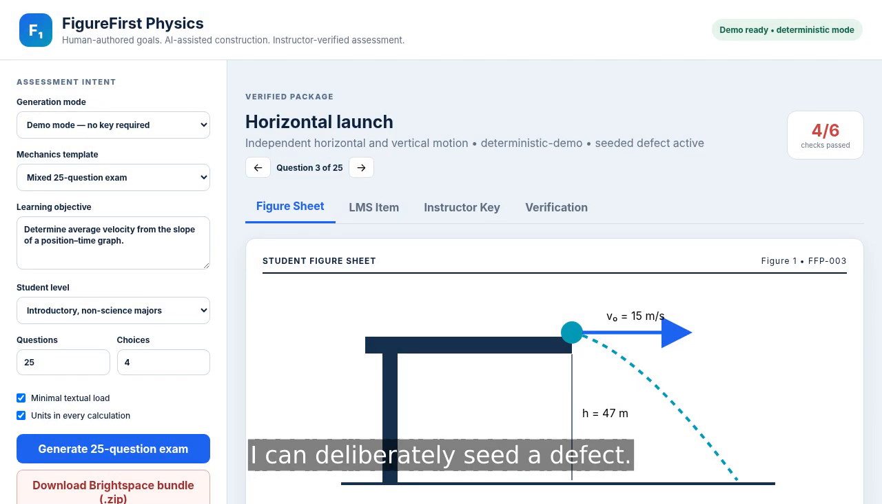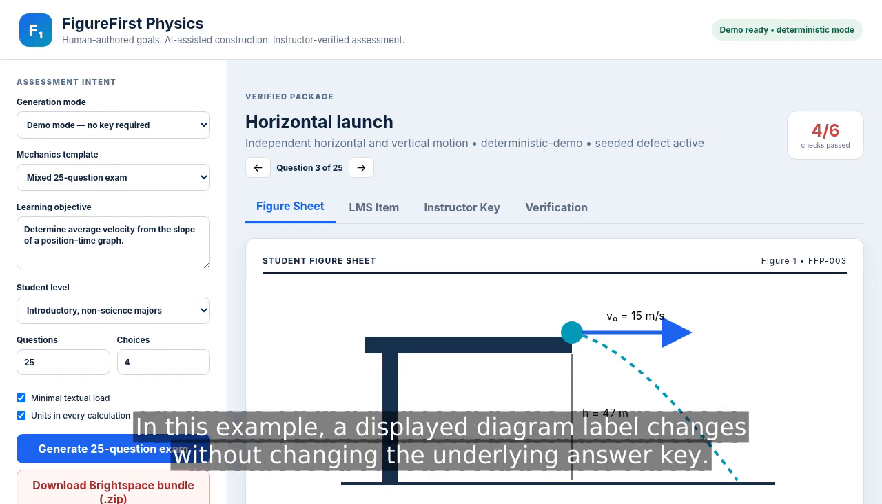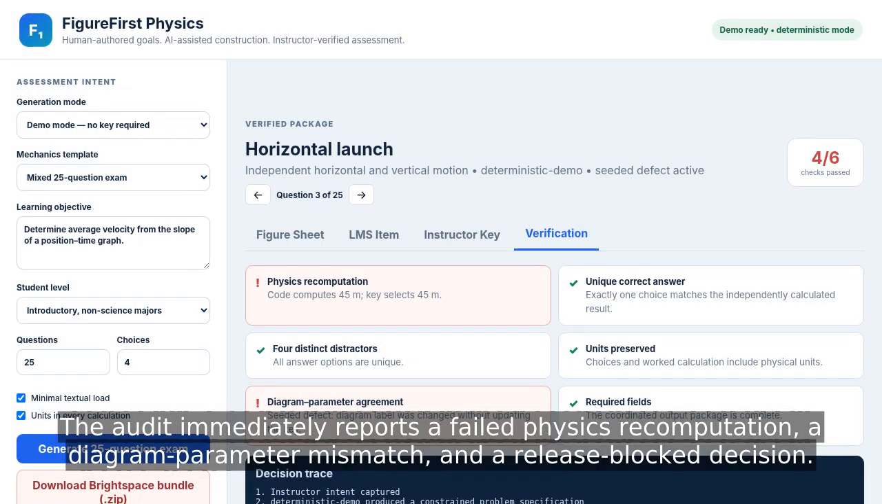I can deliberately introduce a defect. In this example, a displayed diagram label changes without changing the underlying answer key. The audit immediately reports a failed physics recomputation, a diagram parameter mismatch, and a release-blocked decision.